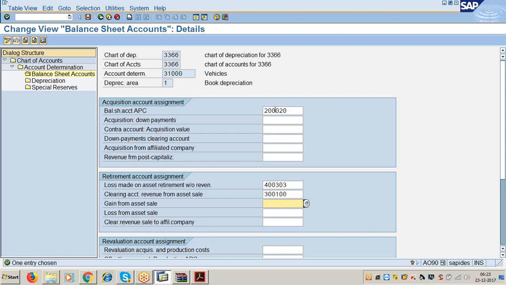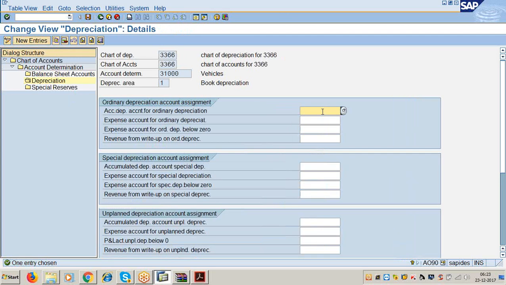3,100. Gain from asset sale. If you sell the vehicle and if you get the profit, it has to be transferred to profit on sale of asset. 3,101. Loss from asset sale. If you sell the vehicle and if you get the loss, that has to be transferred to loss on sale of asset. 4,302. Then we have to assign the GL accounts for depreciation. Double click on depreciation. Accumulated depreciation on vehicles 1,215. Depreciation account 4,500. Click on save. Now we have to assign the GL accounts for assets under construction.